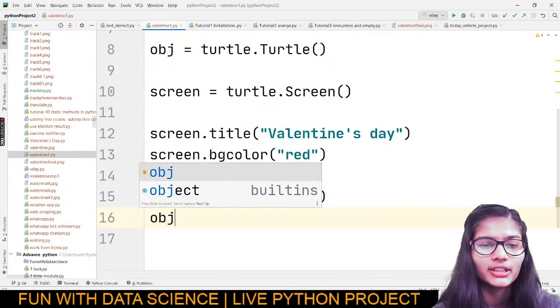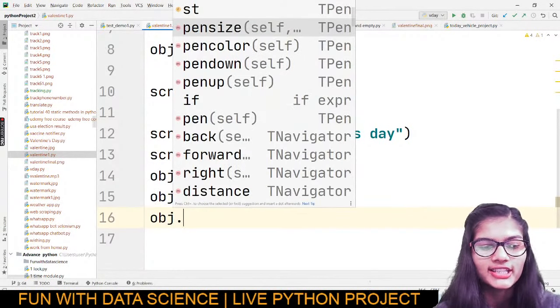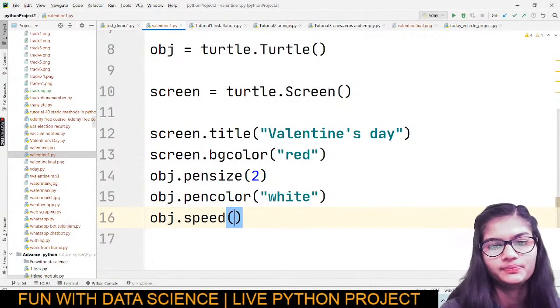Further I could put the obj dot speed, right? I could put a speed here.